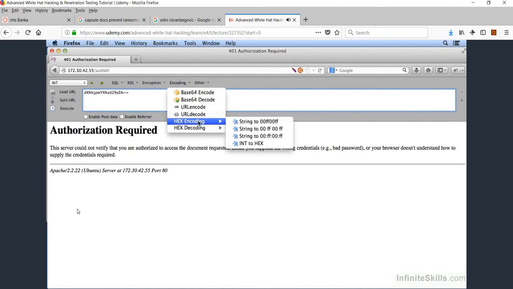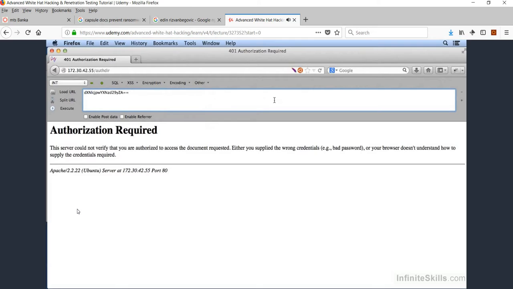You can see we could do hex encoding, we could do URL encoding and decoding. A lot of handy different tools that we've got with Hackbar here. And if you've got some data that looks like it's been encoded in a particular way, Hackbar will give you the ability to very quickly decode that.